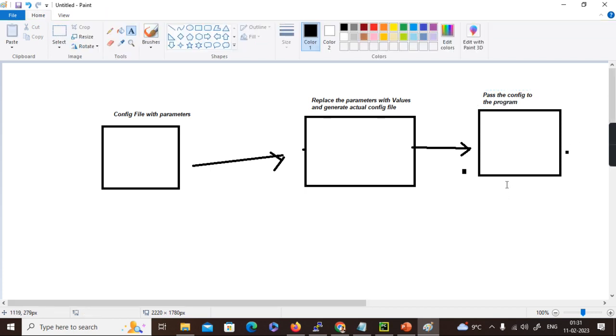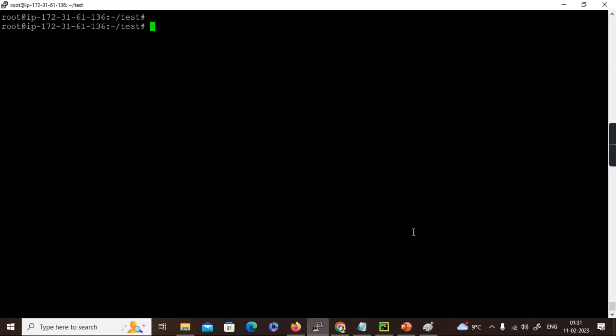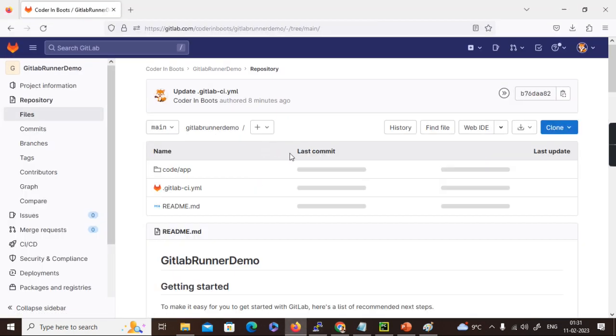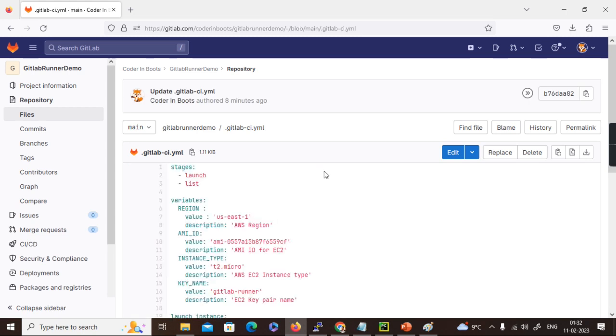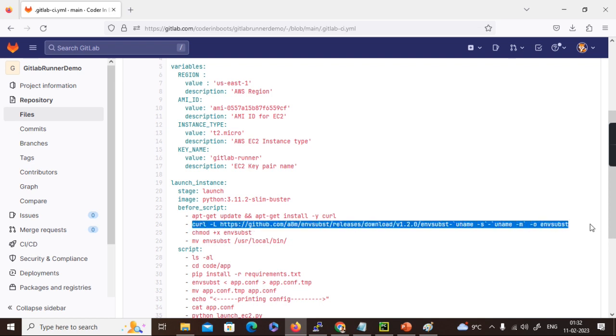Okay, so this is how it works. Just to give some background, the technique we are using here is a command line utility called envsubst. Let's see how it works.